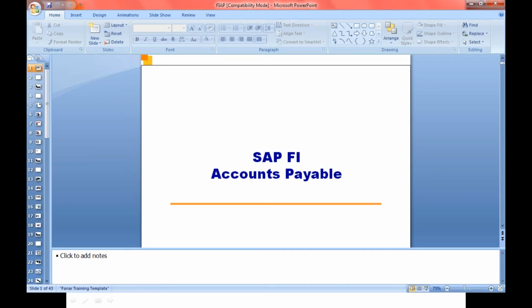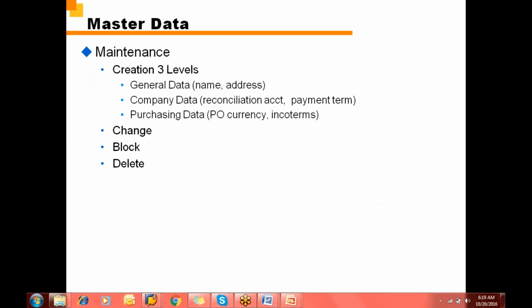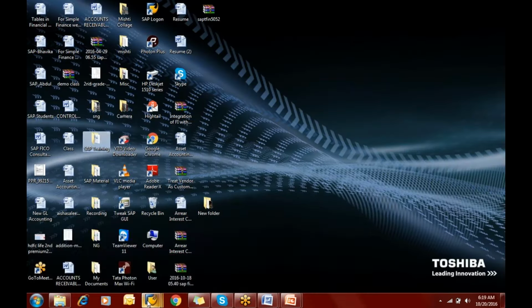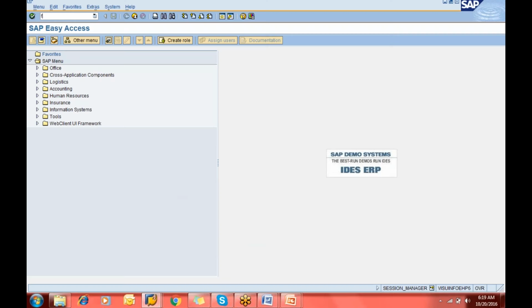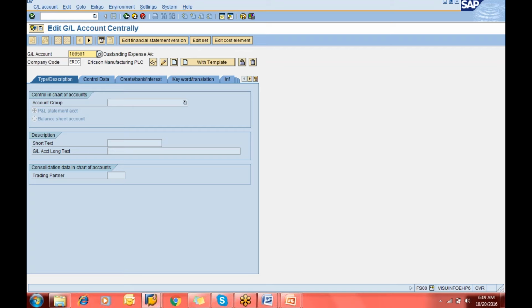No idea, Jitesh. Actually, we have done it in the master data. Just a minute, I'll show you. Whenever we create or maintain the master data, here I'll show you FS00. So you pick any GL. For example, we have taken this GL 10501 for that matter.